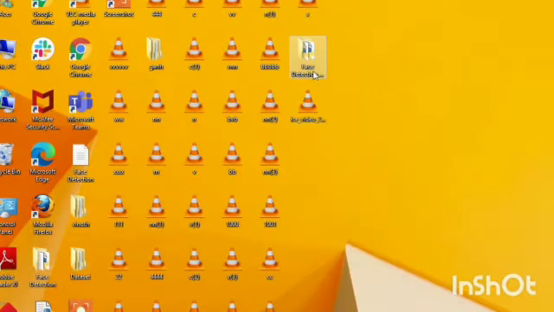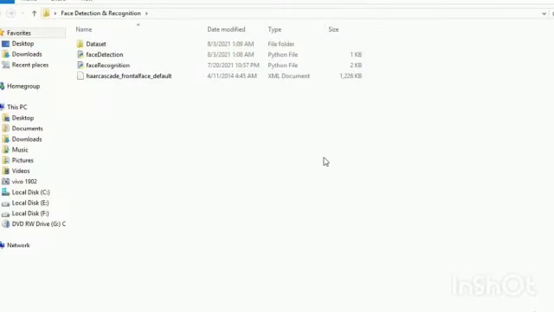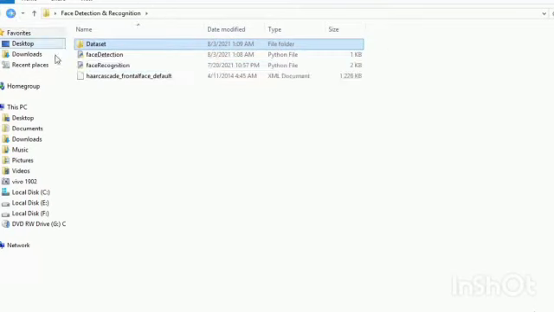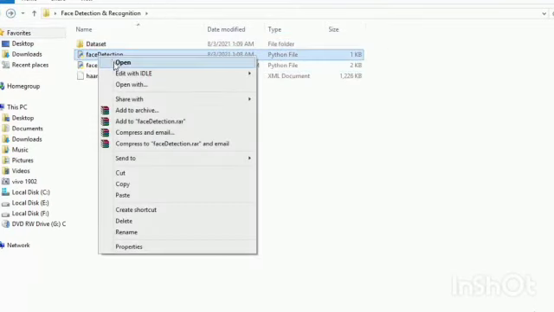Now I'm going to show the output of this face detection. For that I need to open the project folder. In that first I need to open the dataset folder. In this dataset folder there is nothing, right? This folder is empty. Okay, so now go back and see the magic. Again I'm going to open this face detection program. Again right click, open with IDLE 3.7.